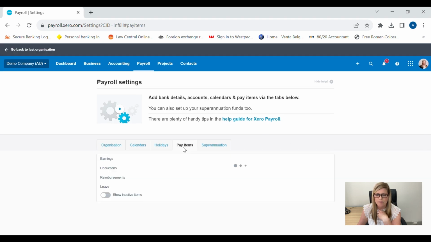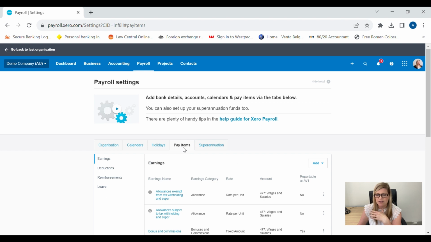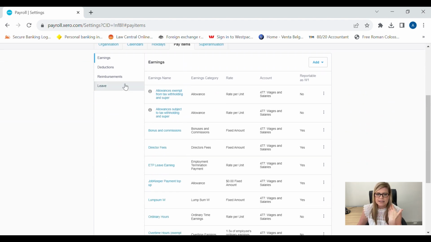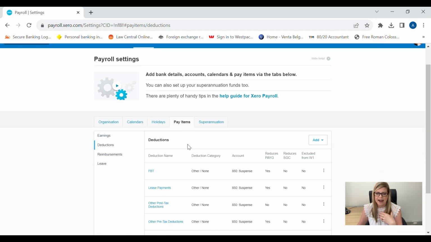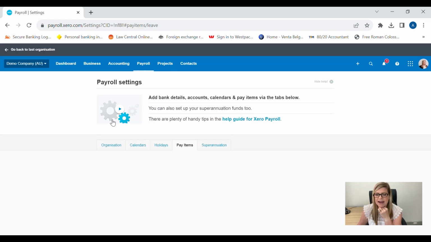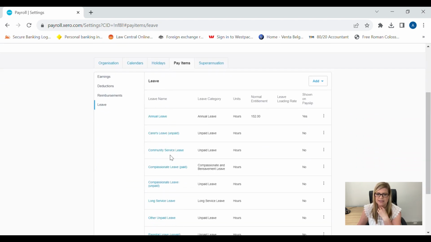And then we click on pay items. Now this is, generally speaking, you don't need to worry too much about this, but this is a particularly important one if you've got special things like deductions. So you might have things like union fees or lease payments or other sorts of deductions like childcare, child support, those sorts of things that you need to post through. And then you've got your leave pay items here as well.